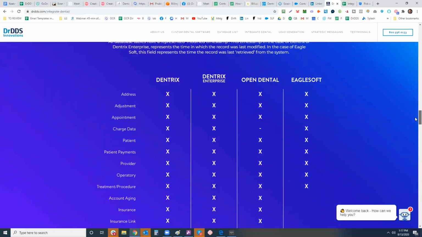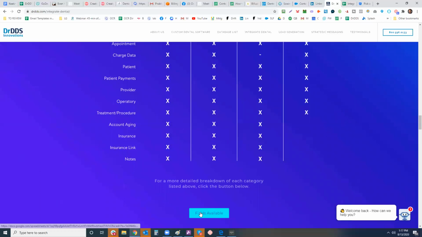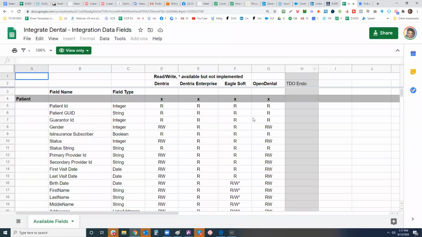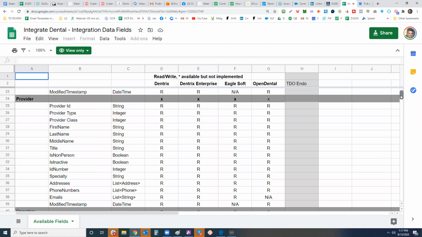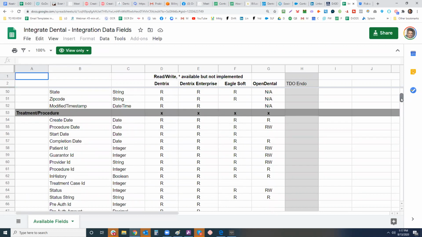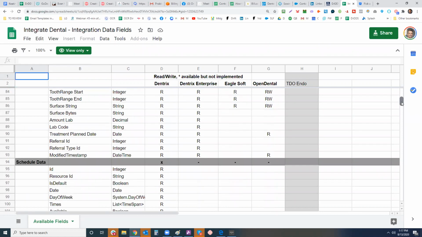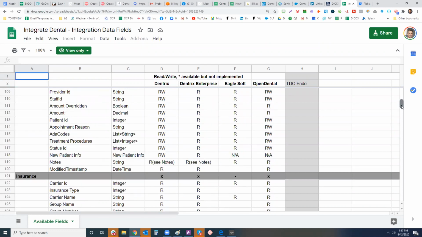So looking here, the fields that you want to choose. If you click on the field availability, it brings up a Google spreadsheet, and this would be a next step. Making sure that this has all the fields that you would like in it. So Open Dental and Dentrix, obviously, those are definitely the best to work with. But it has provider information, treatment, procedure, schedule data, appointment data. I'm not sure if you really even need that stuff.